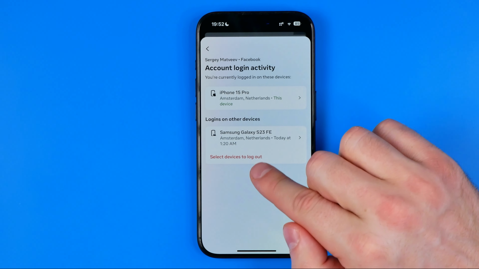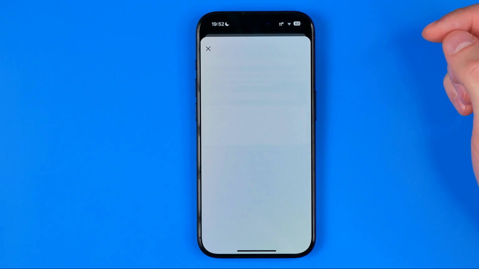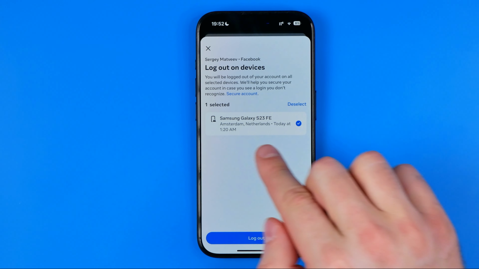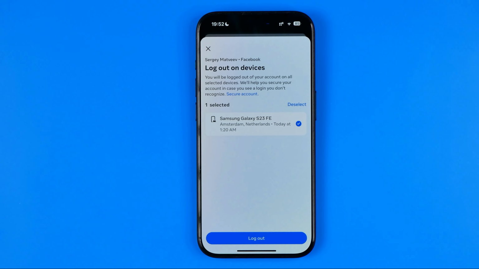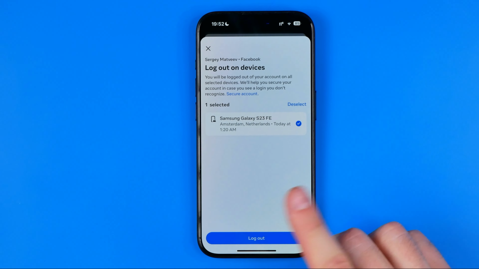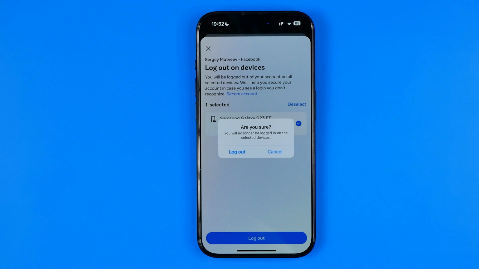To continue, we need to tap at Select Devices to log out, then select All. In this way, we can select just devices except the current one. So here it shows us just Samsung Galaxy S23. Then to continue, I'm gonna tap at Logout and then log out again.